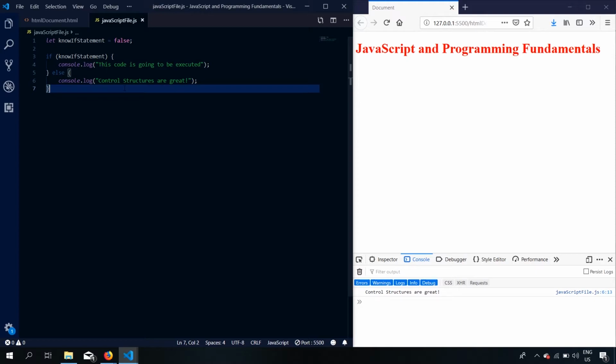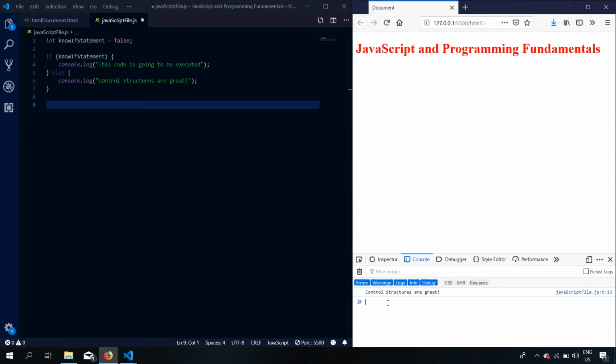We can put any type of condition and it will work fine. The key thing here is that the condition at the end must be true or false. Let's see some examples. We can try here in the console and put if 3 is less than 4, open curly braces, and we can put console.log, for example, "3 is less than 4. Yes".